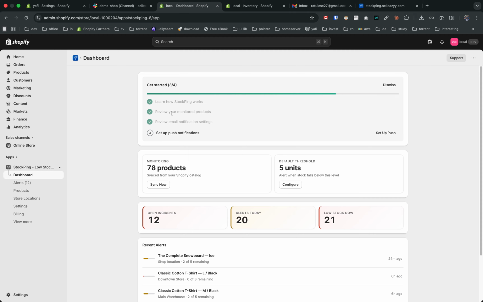First, let me explain the goal of this application. It's an inventory alerting tool for Shopify merchants. The moment any product drops below a predefined threshold set by the merchant, Stockping sends an alert to email, Slack, or mobile push notification based on the settings. It runs entirely in the background, watching users' inventory and notifying the merchant and his team the moment something goes below the threshold. Let me walk you through each feature now.